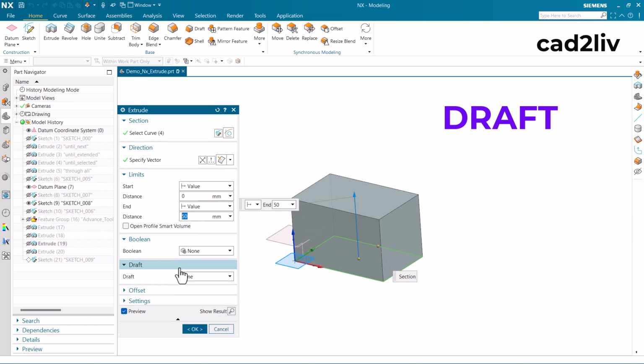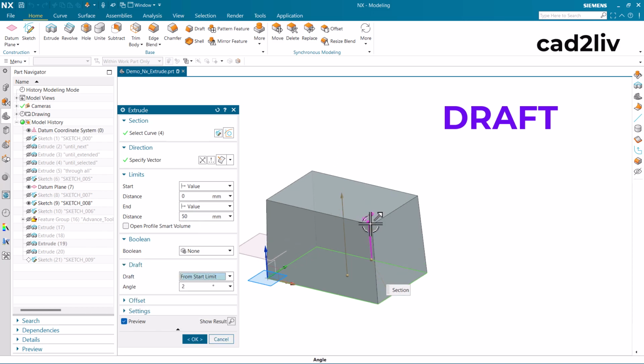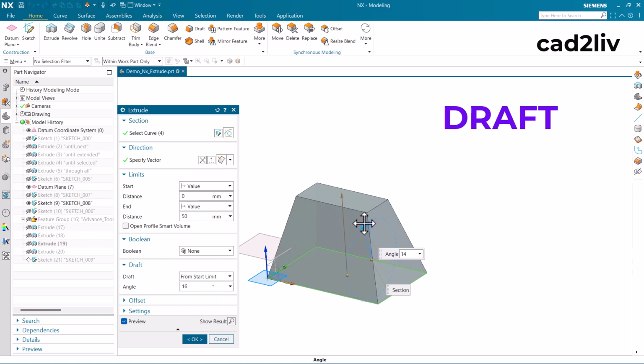Now in the draft, we have several options like from start limit. If we want to give the taper to the edges like this, so this is how we can offer the draft. And this is from the start limit.